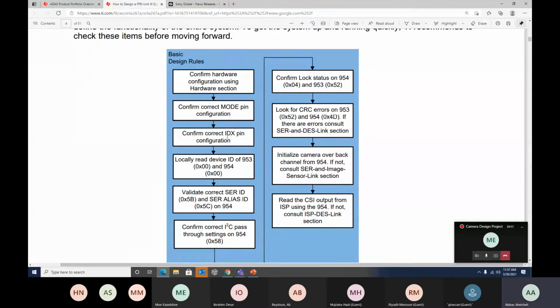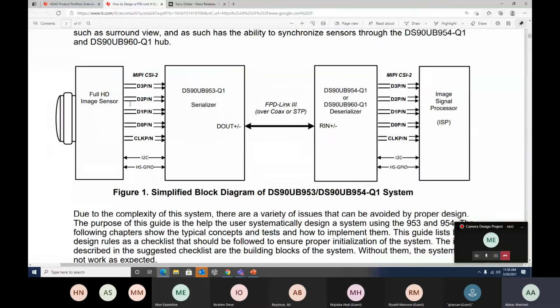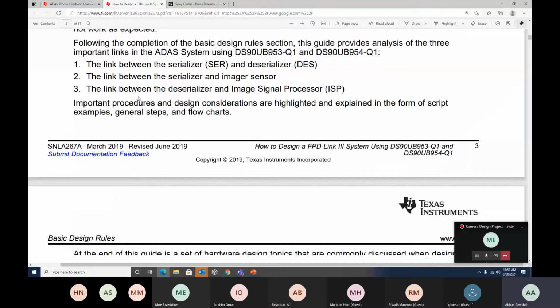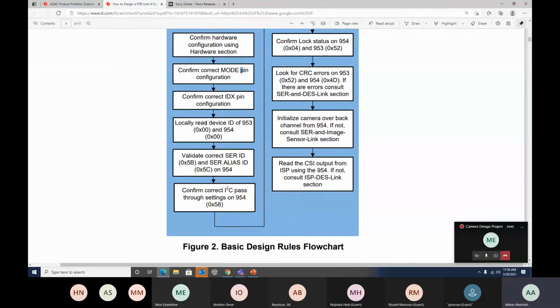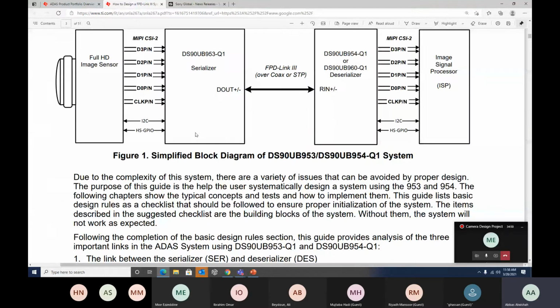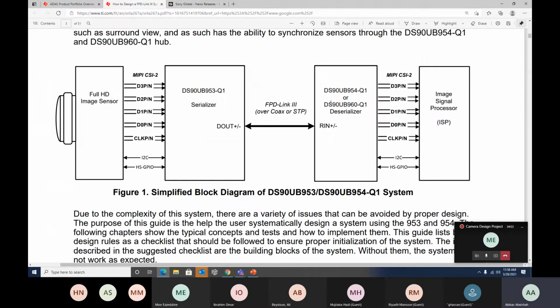Here, confirm the IDX pins. So that means all of your configurations right here, hardware-wise and mechanically and software-wise, this is very critical. Identifying each pin and what that pin is and its responsibility, and then local read devices also, again, going to the Python, identifying each address as it reads from the 953 to the 954, 960.